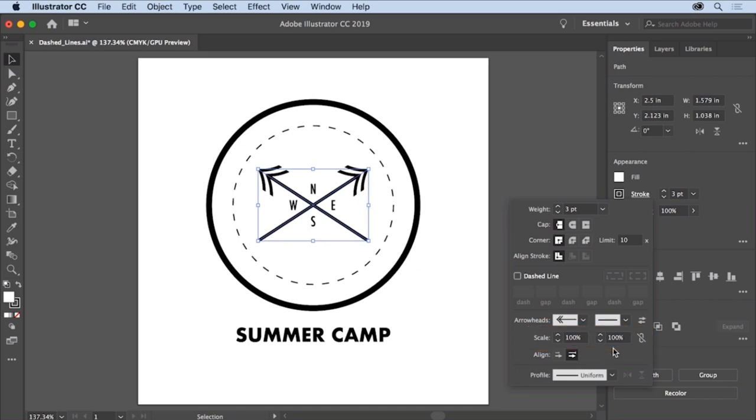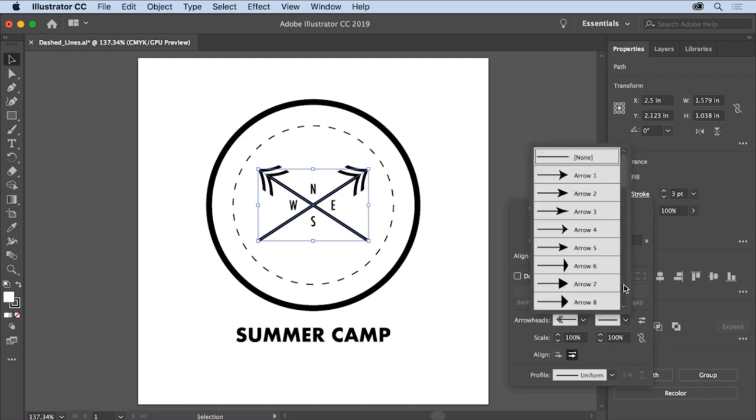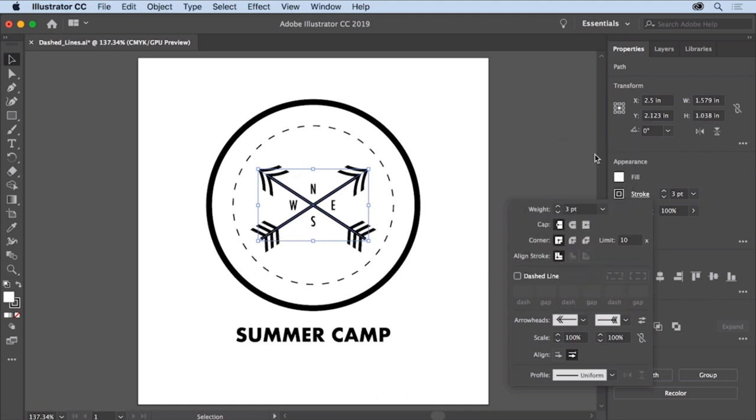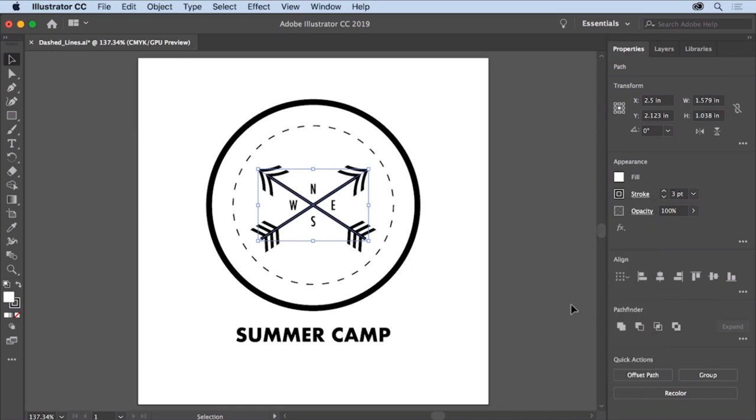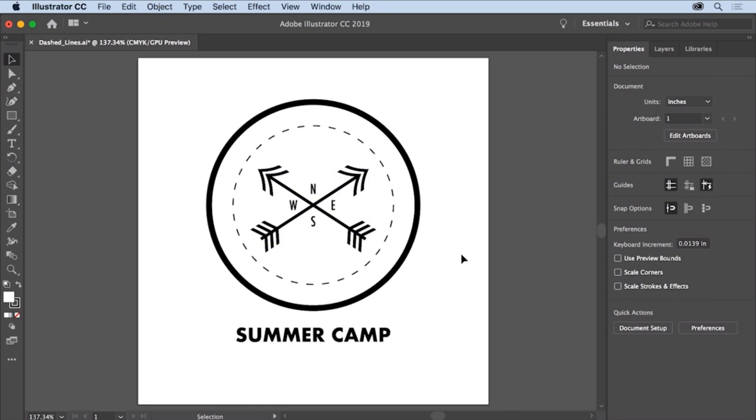Now you'll add an arrowhead to the end of both of these lines. So click the arrowhead menu on the right and choose Arrow 18. If the arrowheads are on the wrong end of the path, you can click this button to swap them. Make sure they look like this before you continue. Press Escape to hide the stroke panel, and also click in a blank area of the document so you can deselect all of the artwork.